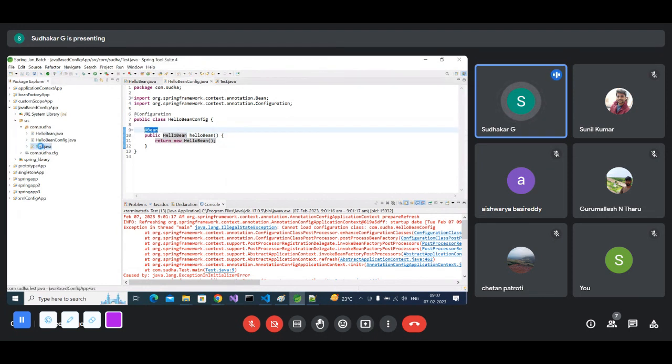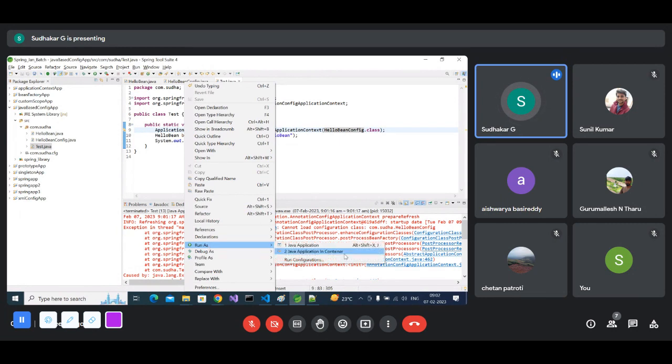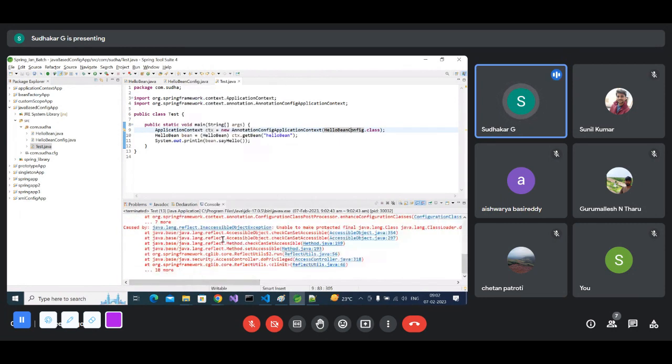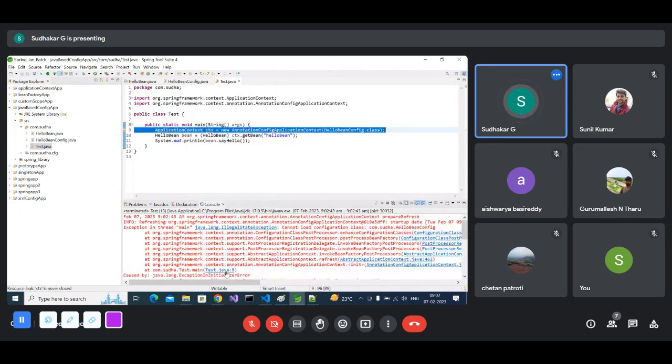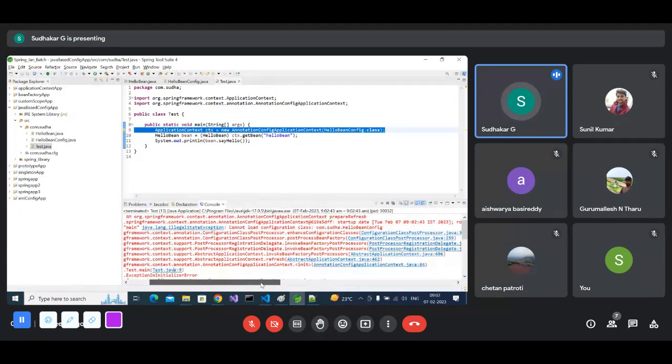Okay, now let's run this example again and see what the output is. Still it's giving an error on Java 9. The application context cannot load configuration class HelloBeanConfig.